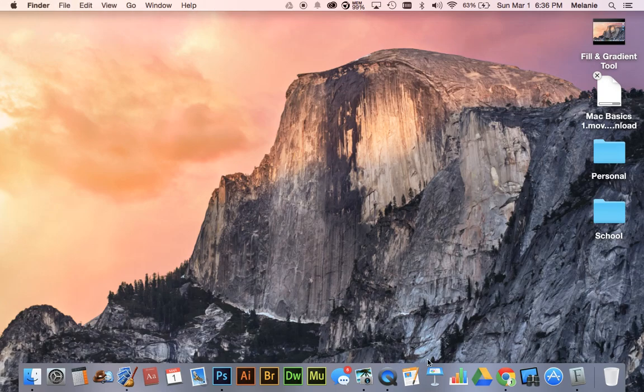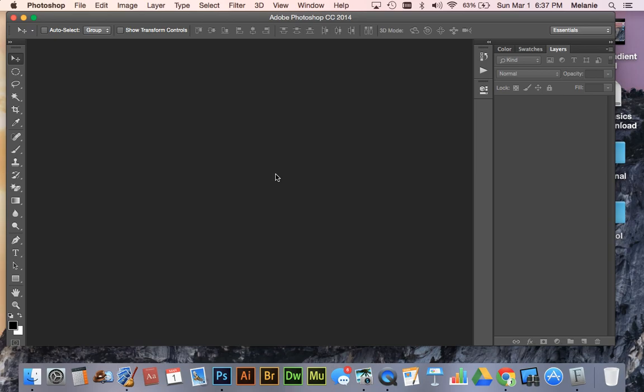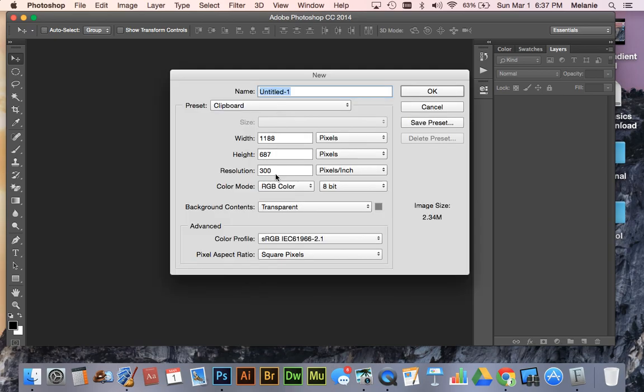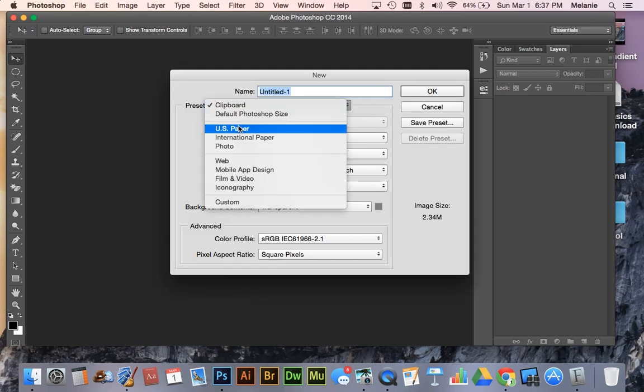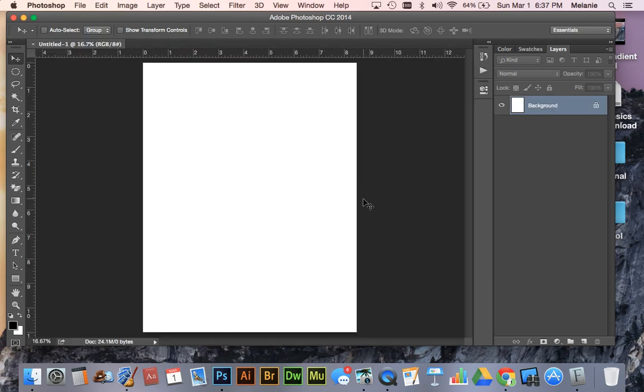Okay, in this tutorial we are going to discuss layers. So I'm going to open Photoshop. I've got to hit Command N to start a new document. I'm going to go with a US paper default, and I'm just going to accept all of those presets for that. Now, your layers panel should show up on the right hand side. If it does not, you need to go to Window and select it.